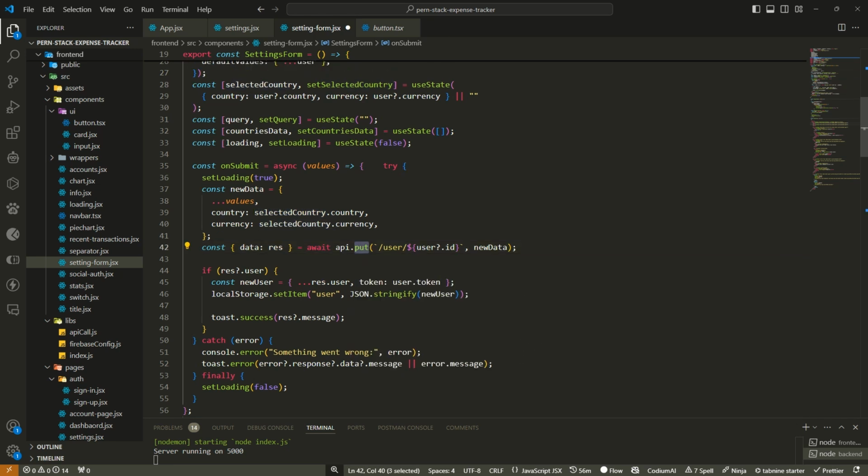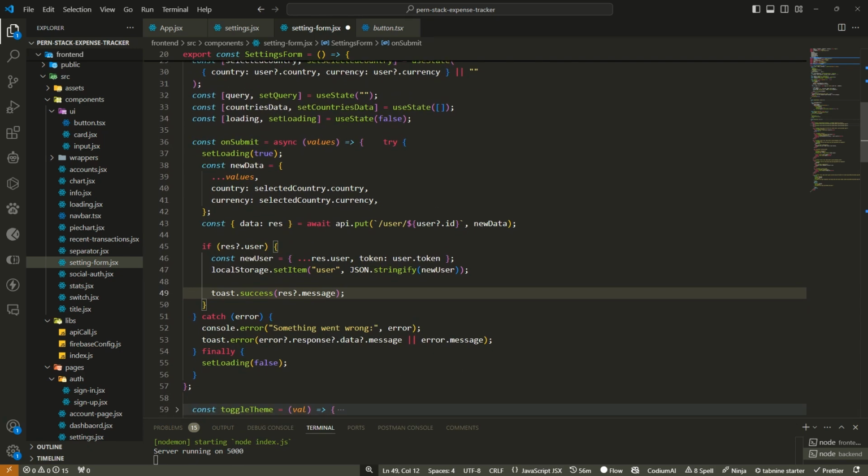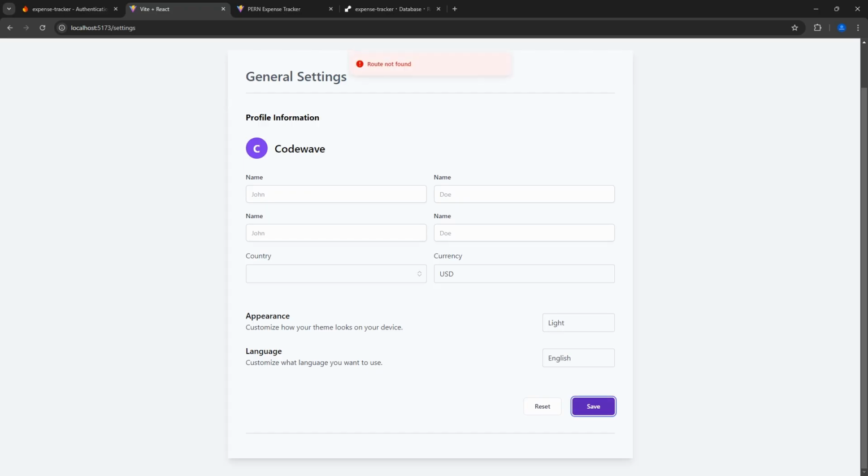We go to users, then slash the ID, and pass the data. And if the user exists, it means that we have it back. Then we just spread our user, get the old token. We don't have to create a new token. Get the old token that we have from the user here, and attach it to the new user information. We set the information to the local storage again. Then we bring a toast message that the information has been updated. Okay, so that's pretty simple. We can try it and see.